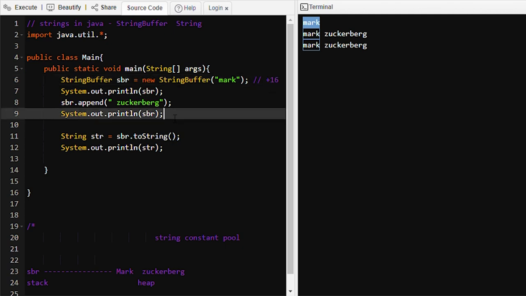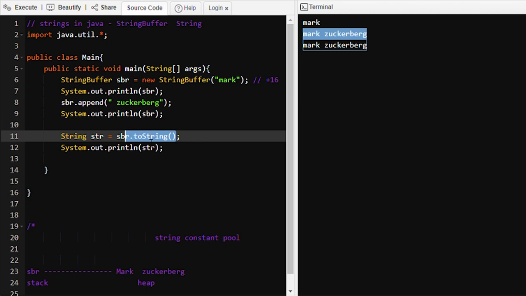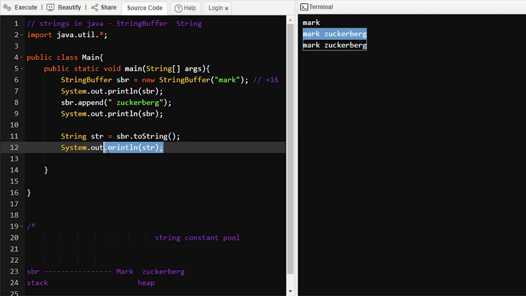At line number 9 we are printing the string buffer class, so Mark Zuckerberg will be printed. At line number 11 we are converting our string buffer class using toString, and we are assigning this converted string object into str, our string object. At line number 12 we are printing our string object, so Mark Zuckerberg is printed. And suppose you want to do the reverse thing, meaning first we create a string object and then we try to assign it to the string buffer object. Okay, let's try that also.